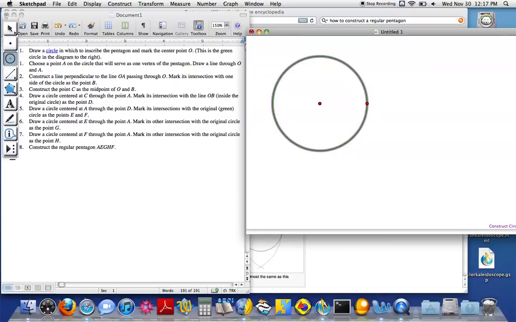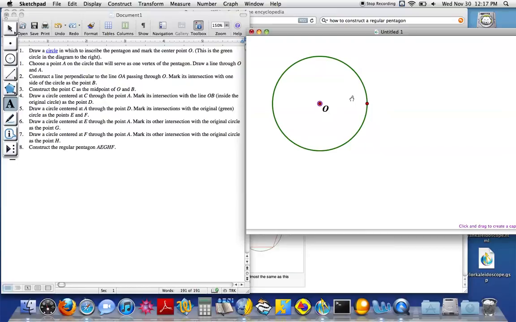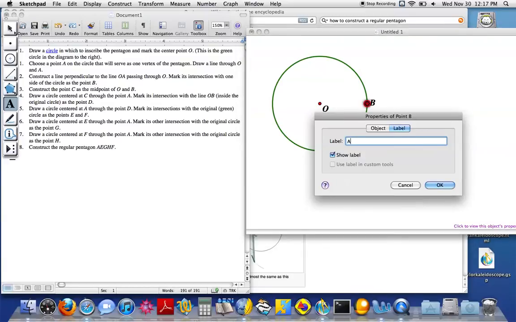We're going to want to label using this labeling button right here. The center, O. If we click it, it's going to start at A, but we want it to be O. So we can double click the point and label whatever we want. So we'll label it O. We want to label some point on the circle. This one looks good. A. See, it's going to be B, so we double click to change it.